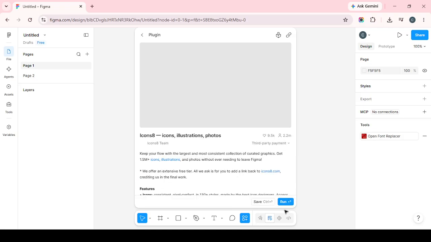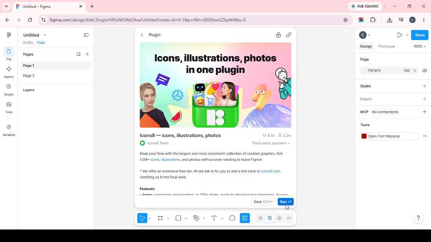After opening the plugin, click Run to launch the plugin search interface. This is the point where the plugin becomes active and gives you access to its search tools, categories, and downloadable assets. If the panel takes a moment to appear, that's completely normal. Just wait for it to fully load before moving on. A clean load will make it easier to browse and avoid selecting the wrong file by mistake.